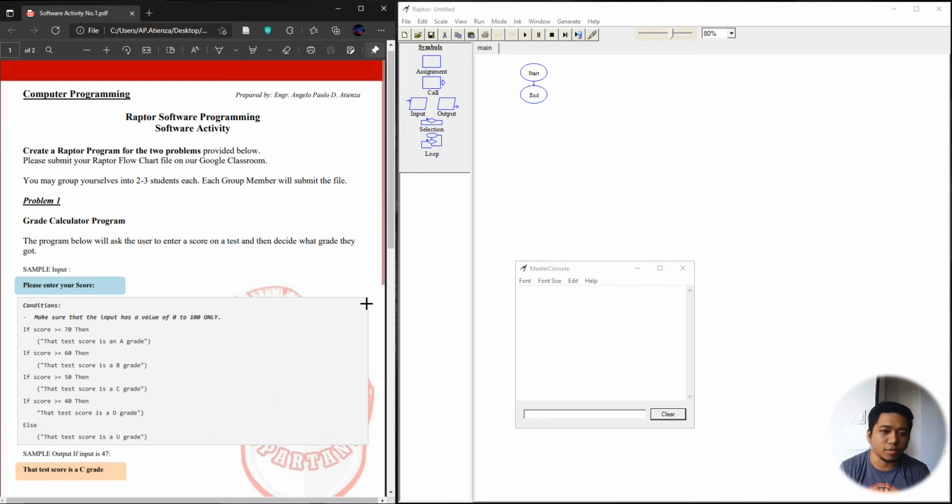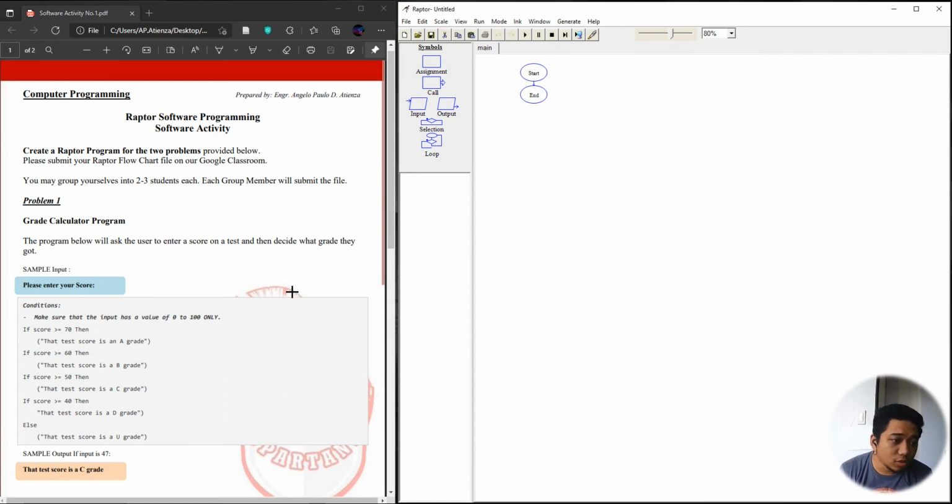Let's try creating. Based dito sa problem number 1, I will be starting it, then you will just be continuing it and doing the problem number 2. For the grade calculator program, the program below will ask the user to enter a score on a test and then decide what grade they got. The program will be asking, please enter your score. Then we have several conditions.